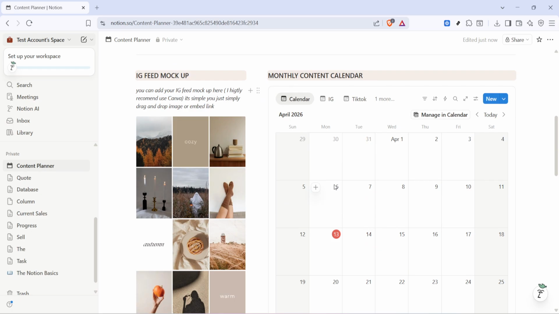Adjust views too. Switch to a calendar for scheduling, a board for pipeline flow, or a list for quick triage. As you refine, keep only what you'll actually use and remove anything that clutters your view. That's it. Your content system is live and ready to go.